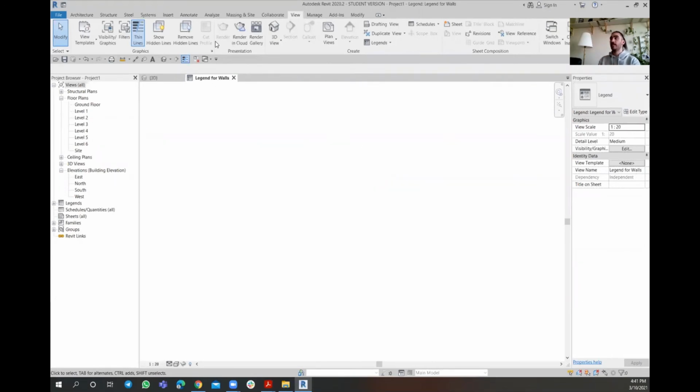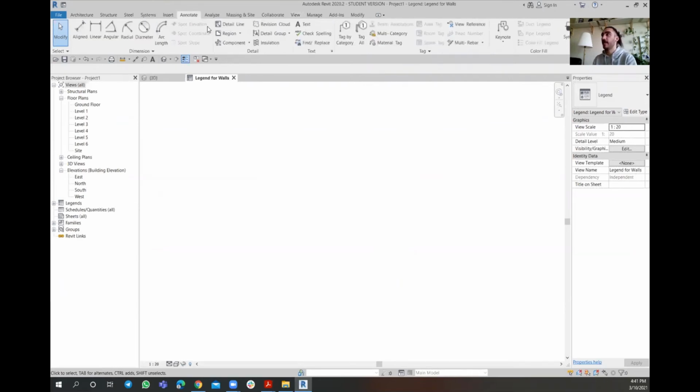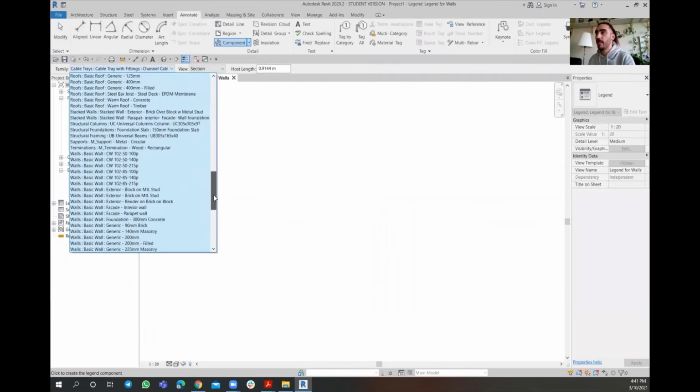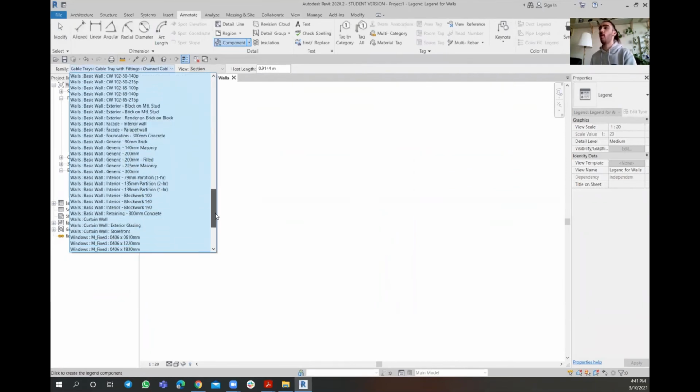To do that, I need to go to the Annotate tab. So you go to the Annotate tab, and then from the Component there, you'll go with the Legend component. You activate the Legend component, and then you'll have a drop down there, right? You open up that drop down. Once you scroll down, you will be able to see your wall composition names or sections.